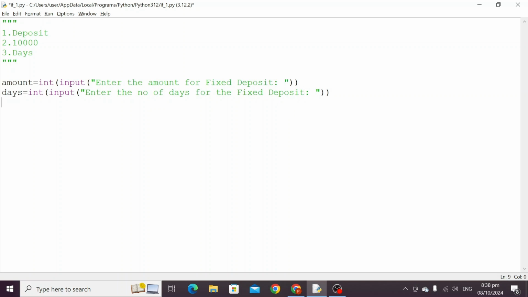Now condition number 1, if amount is more than 10,000, then we have to do something here, else we are putting first if amount is not more than 10,000, so we can give the message: kindly deposit at least 10,000, or we can write 10k for this scheme.